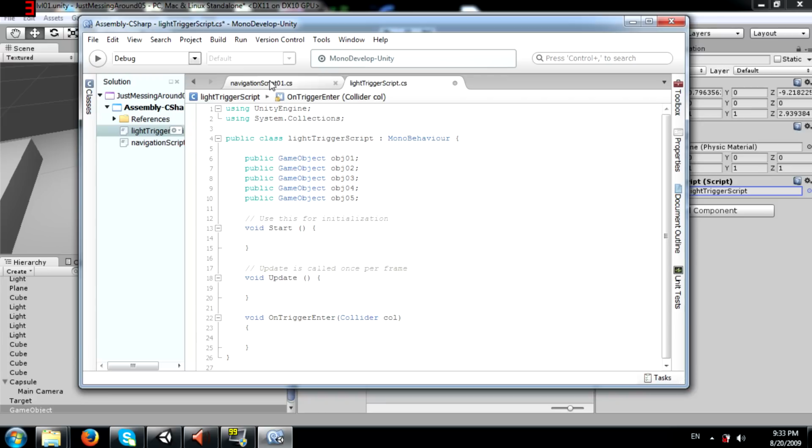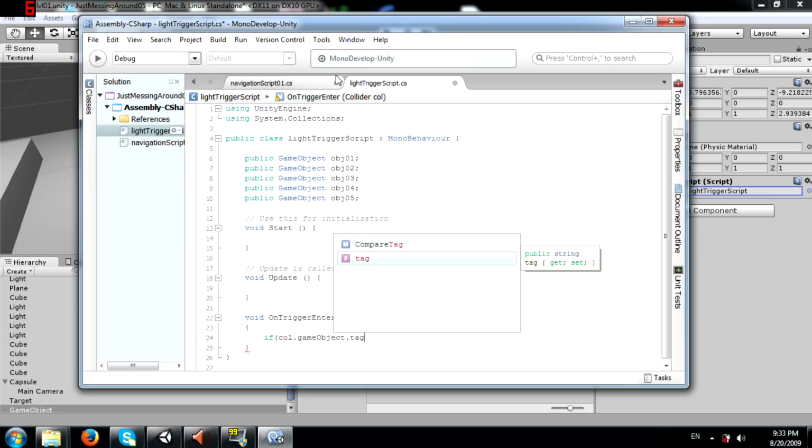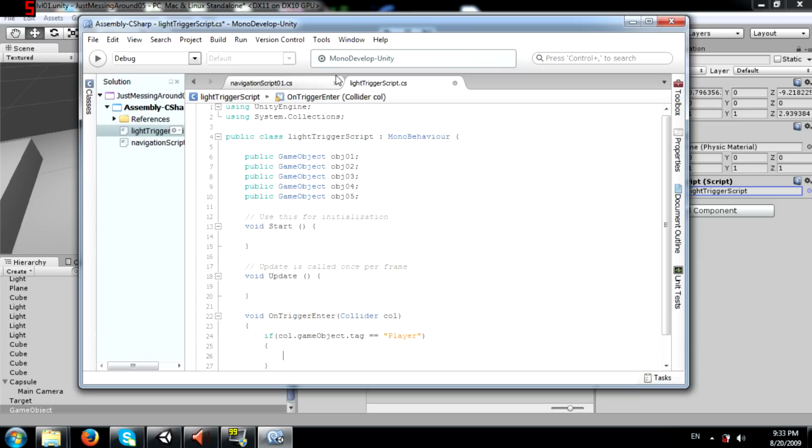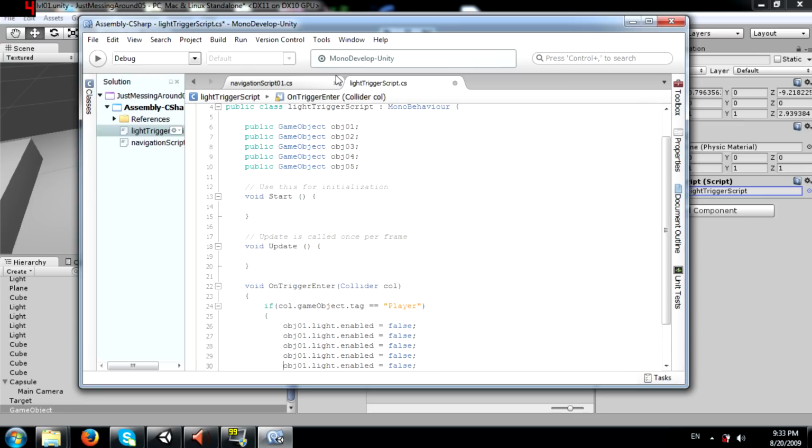Now as soon as something enters, or as soon as our player enters this trigger, we first want to check if whatever object has entered the trigger has the player tag or not. So that will be call.gameObject.tag. So if call.gameObject.tag equals player, then do whatever we are doing here. That will be obj1.light.enabled equals false. This is going to switch off the light. We'll do this for all 5 objects.